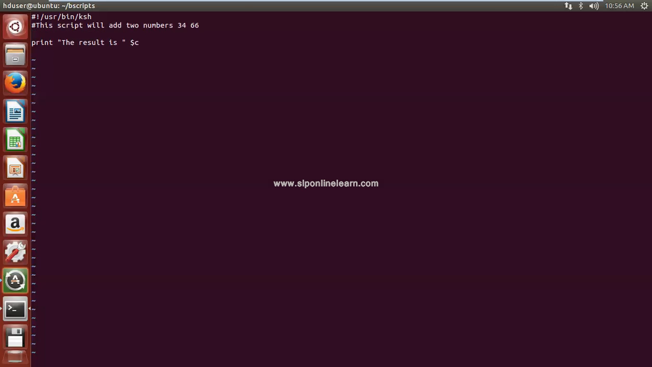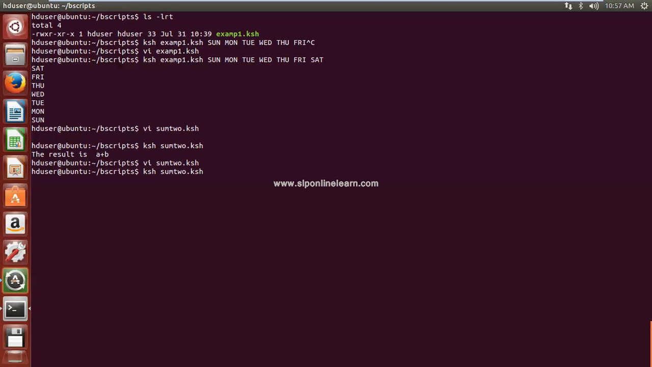See here, you can use expr or let. I am saying the expr command or the let command. Let, space, c equals 88 plus 12. What is 88 plus 12? 100. So we should get output 100. Okay, let us check. Now run this script. See, the result is 100.